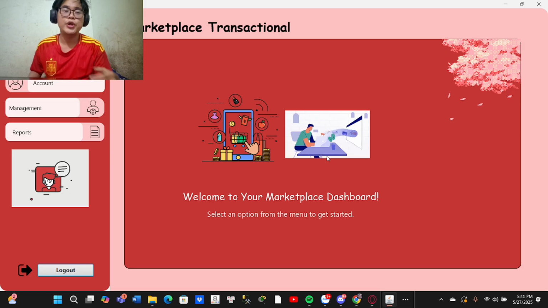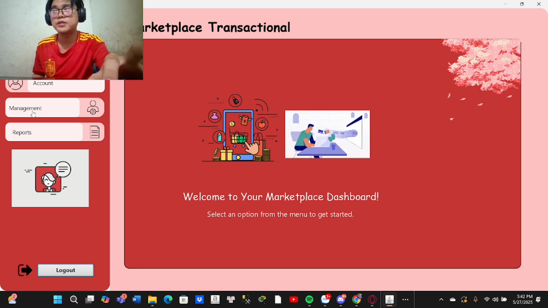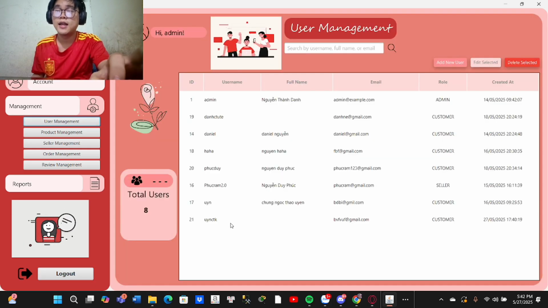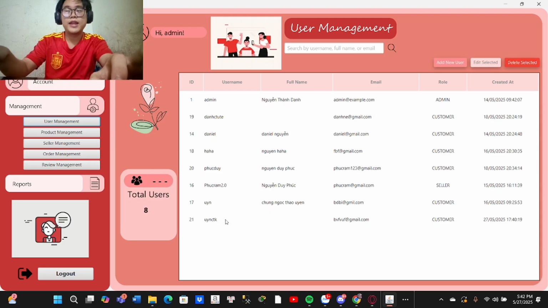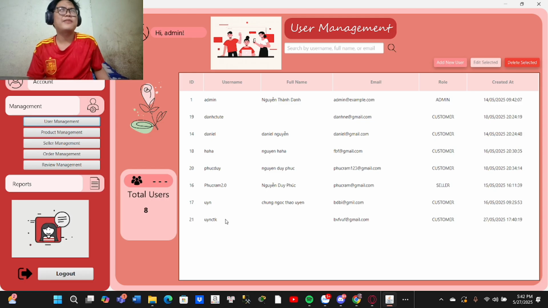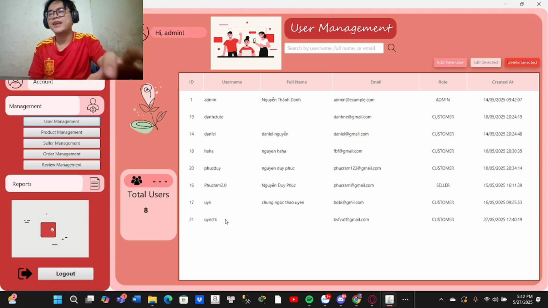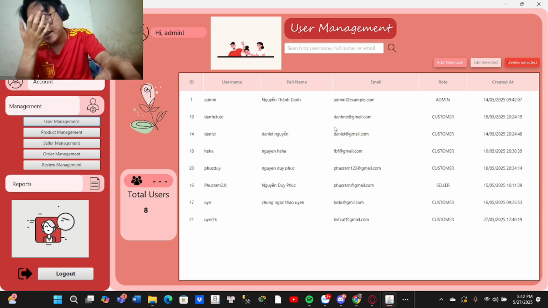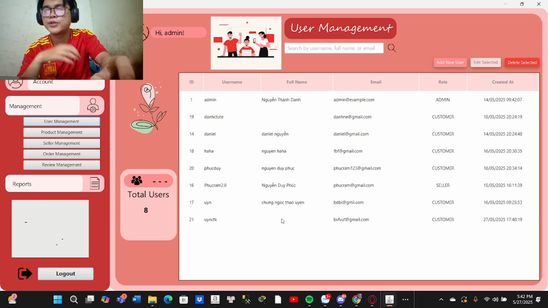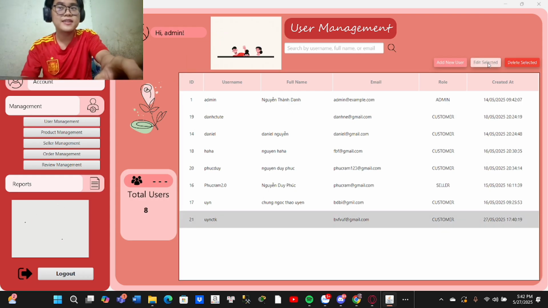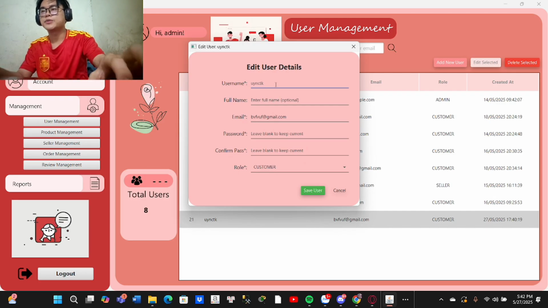Now we're going to go to the main part, the management and the reports. The first one is the user management. As you can see here, at the beginning I created an account named Green CDK and the email, but the full name is still in progress, so sometimes it's going to lose the full name. But I can change this by selecting it and editing it.